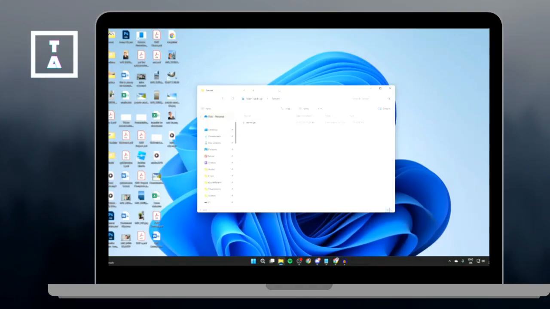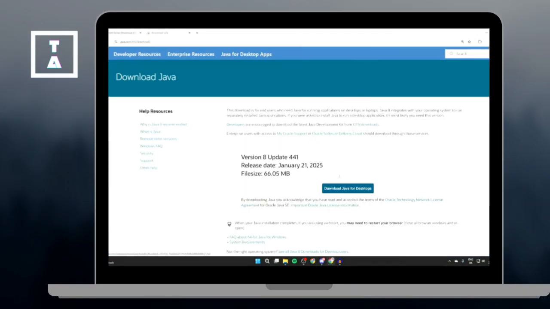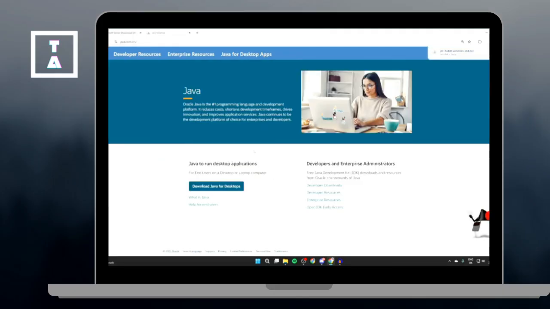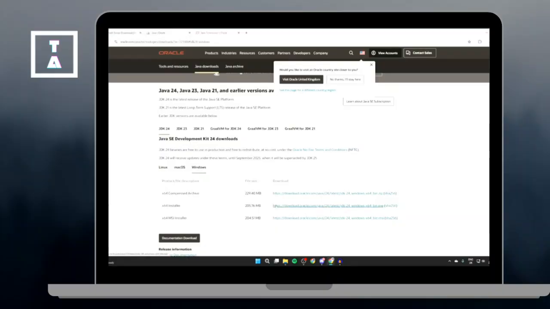And after that, double click the server.jar. If nothing happens, it means Java isn't installed. Then go to java.com and download and install Java for desktops. Then return to server.jar. Then right click and after that open with, then Java, and it should run.